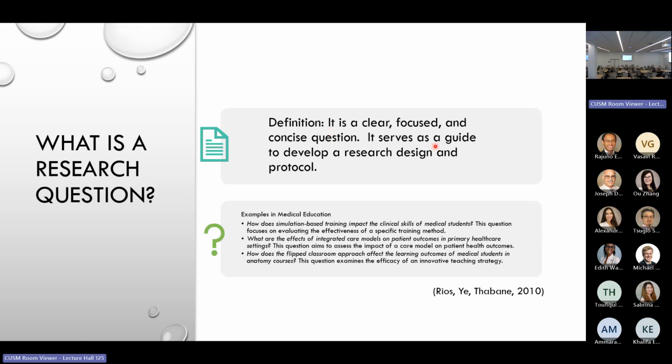It should serve as a guide to develop your research design and your protocol, and definitely help you decide what type of data you should be collecting to help you answer your particular question. Now, I want to note here, I gave you some examples in medical education. You'll notice that in these examples, they're not vague. There are highly specific elements in each of these examples, and I'll just read them out to you.